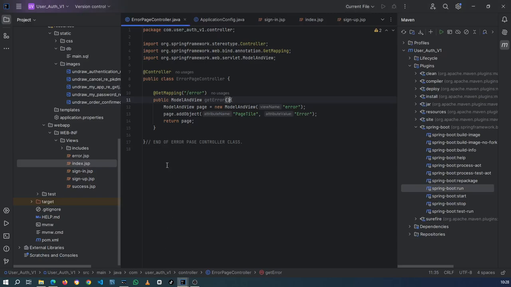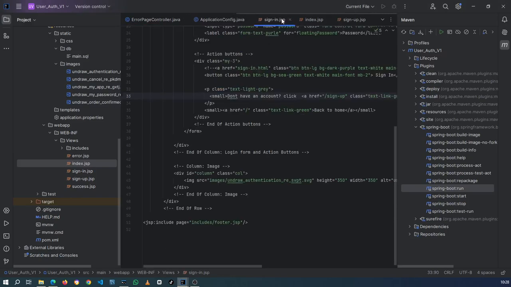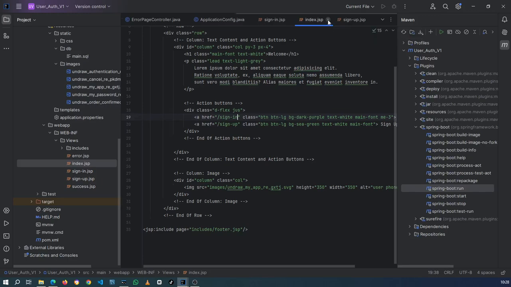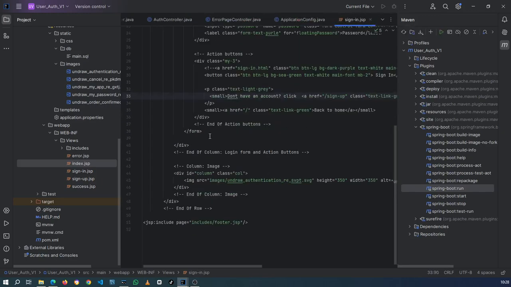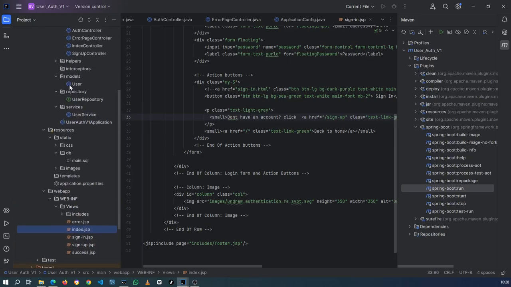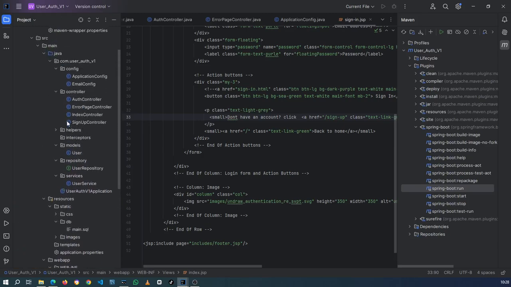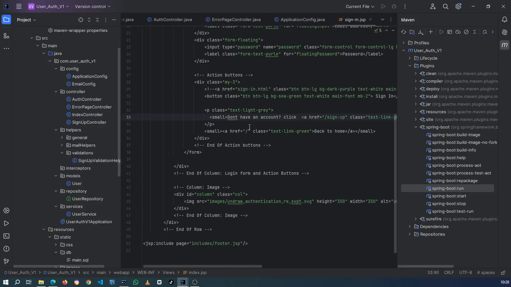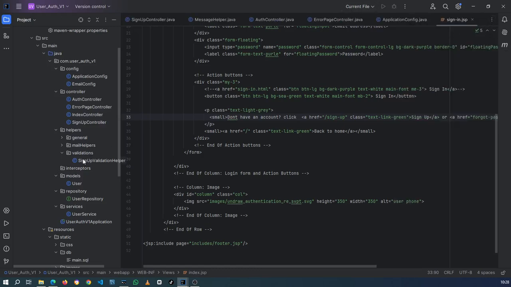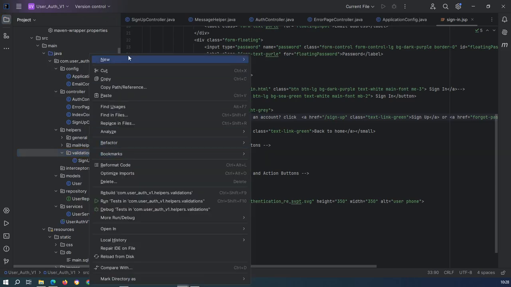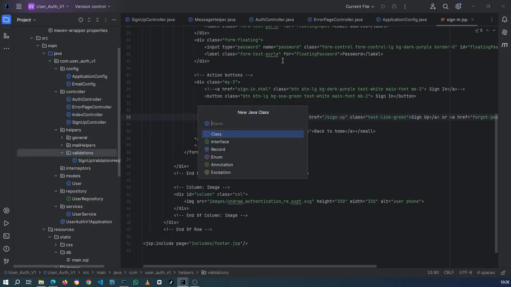So we're gonna do something similar to what we did in the registration, where we created a registration or sign up validation method, which is this one. So here we're gonna do one for the login, or the sign in page. Here within the validations package, I'm gonna click there and create a class. Then I'm gonna say sign in.